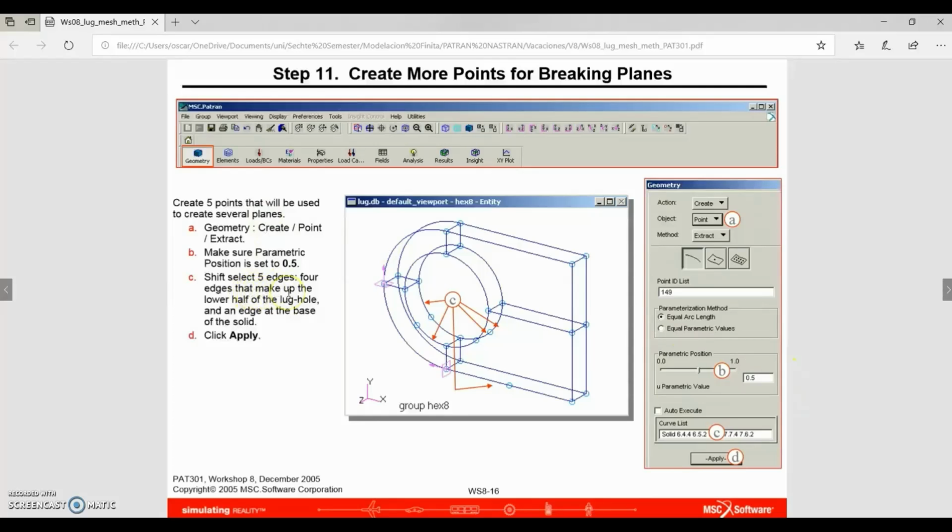Select edges: the 4 edges that make up the lower half of the log hole and an edge at the base of the solid. 1, 2, 3, 4. And this. Then we're going to click apply.